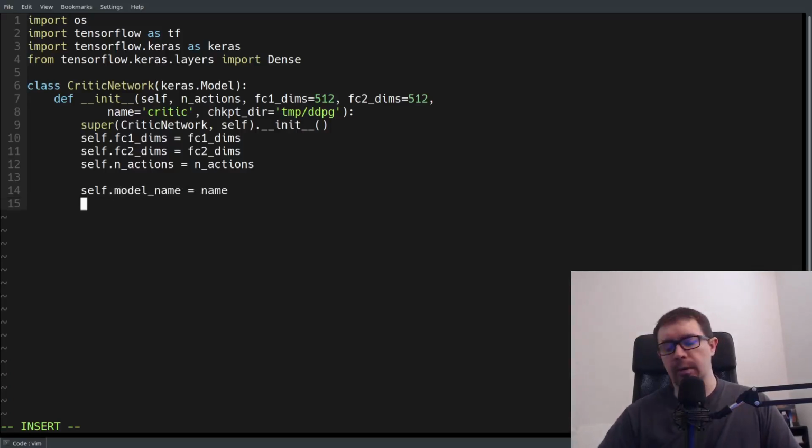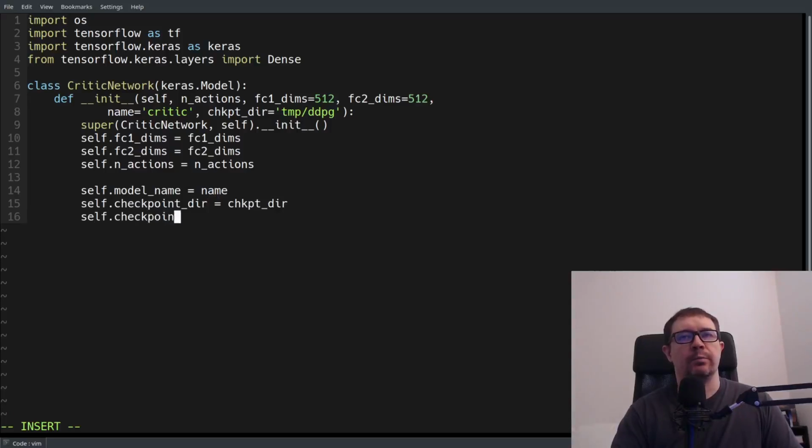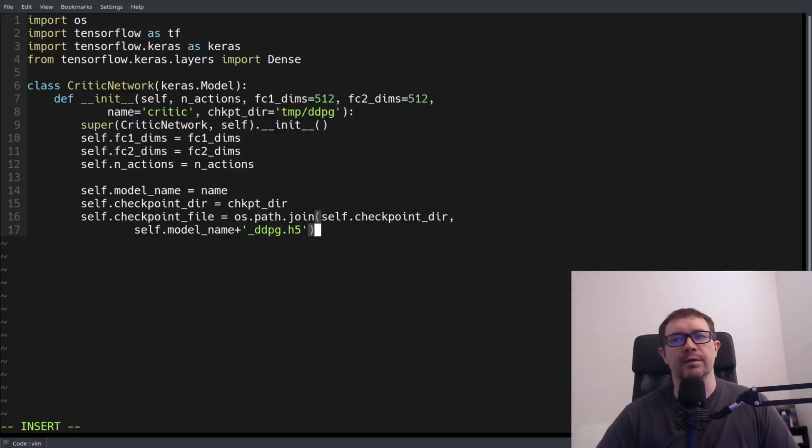We have to call our model name due to the TensorFlow package keeping name as a reserved variable. You can't just say self.name. It'll give you an error. Not a huge deal, just something to be aware of. Then we'll have our checkpoint file, and Keras models get saved with a .h5 extension.